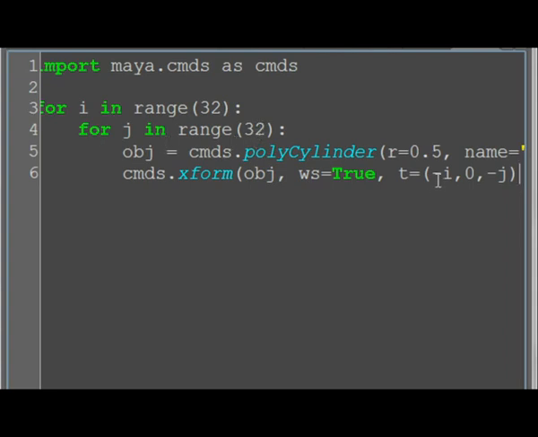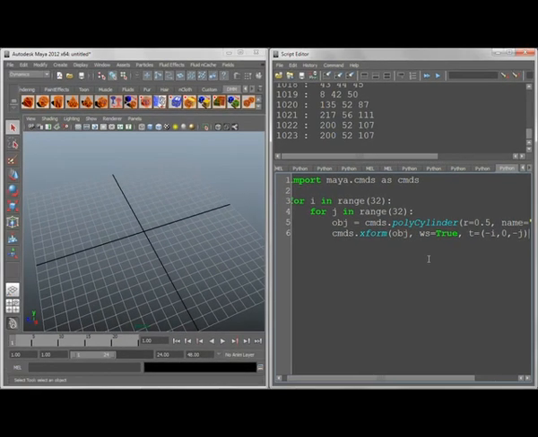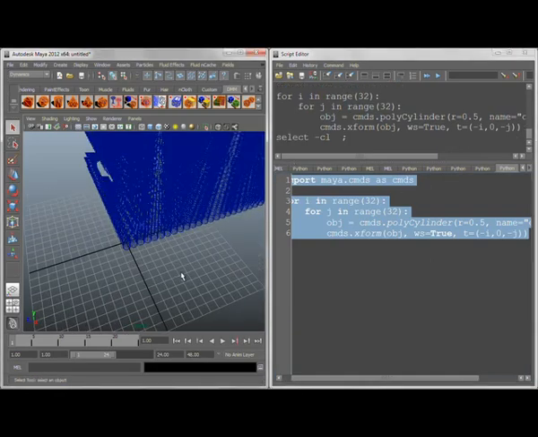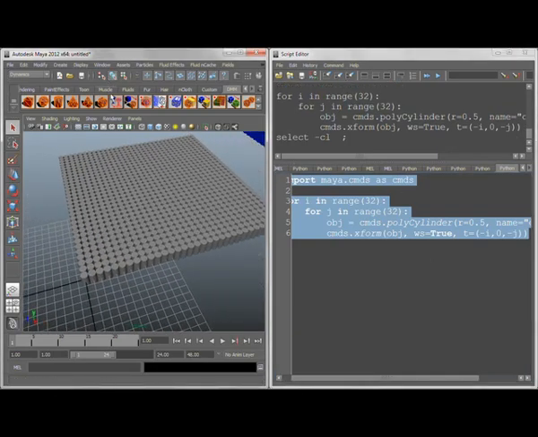0, 1, 2, 3 up to 32 again. And I'll be placing it at 0, 0, 0, 1, 0, 2, 0, 3, and then 1, 0, 1, 1, 1, 2, 1, 3, so on and so forth to create a grid of objects. So I'll just go ahead and close those parentheses and run this. And you can see now that it's created a whole series of cylinders.